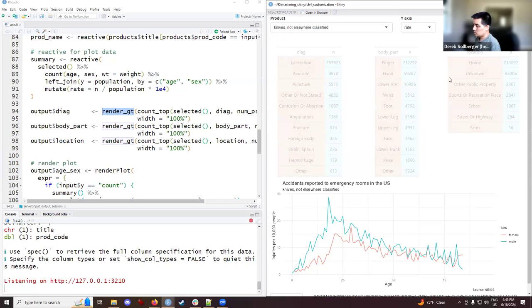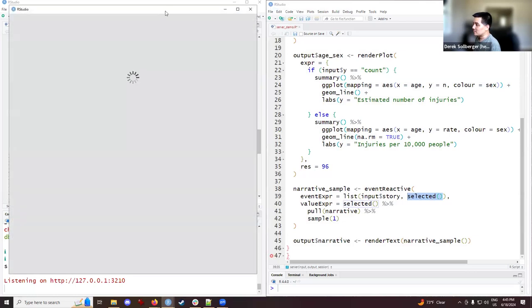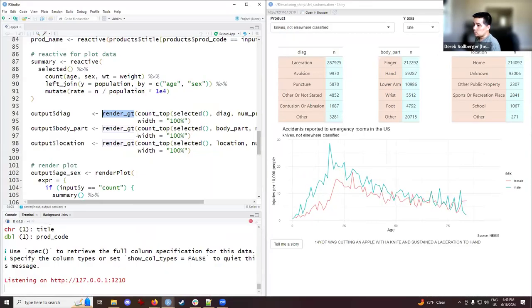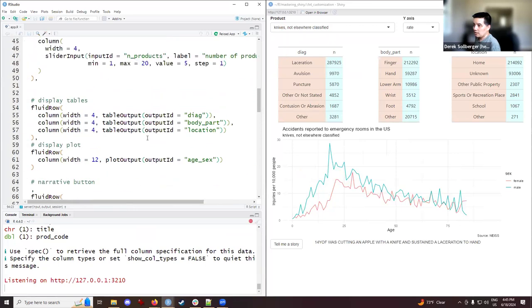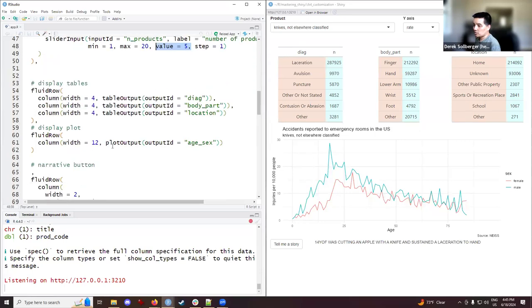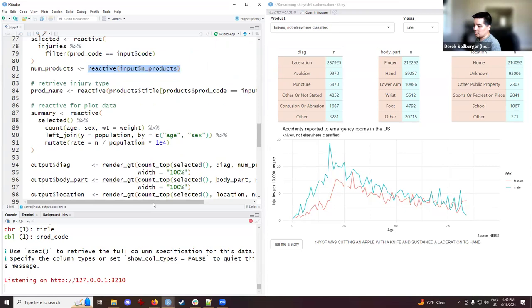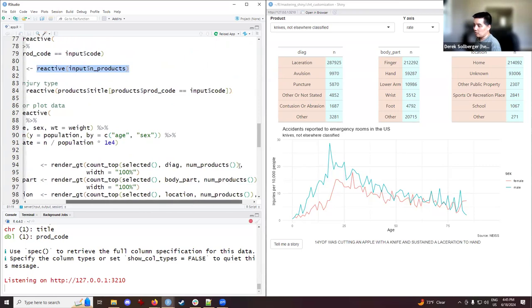So in order to do that, in the user interface, we could apply a slider input. I went from 1 to 20, had a default value of 5, and so forth. Inside the server, I kept track of the number of products. In my naive coding, I just made sure it was in a reactive environment. And in the count top helper function, we now have a reactive variable with the parentheses.